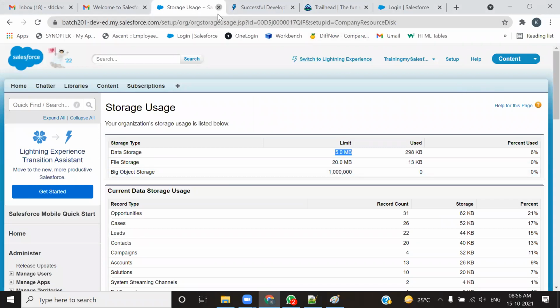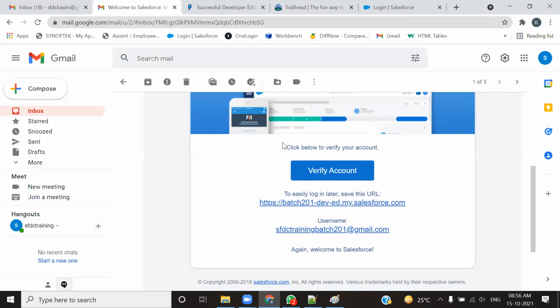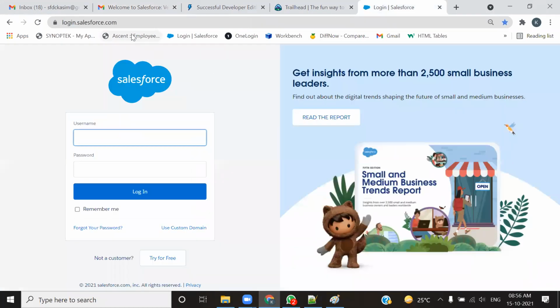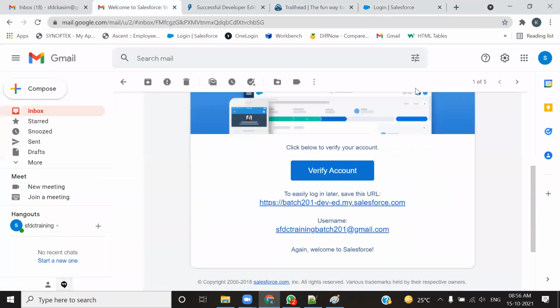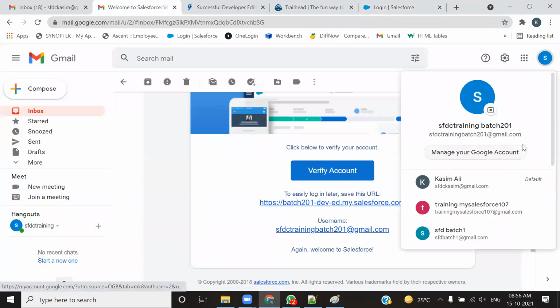Now what happens if I close this? Next time, how do I log in? Do I again need to go to developer.salesforce.com? No. Once the account has been created, you now need to go to login.salesforce.com, and you created the account with this email ID.